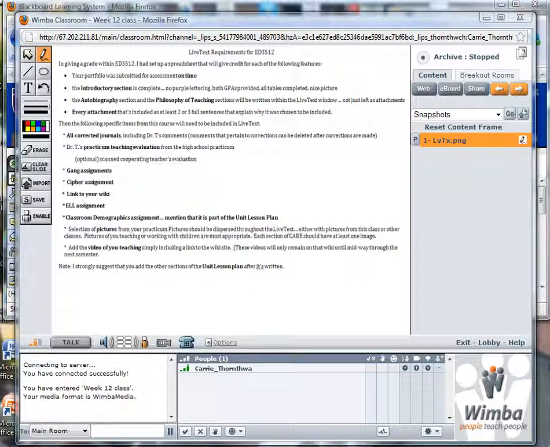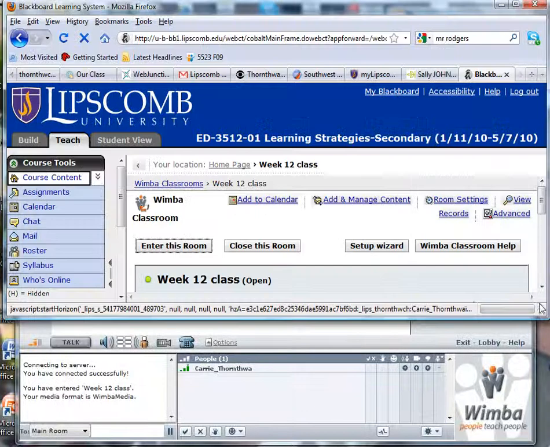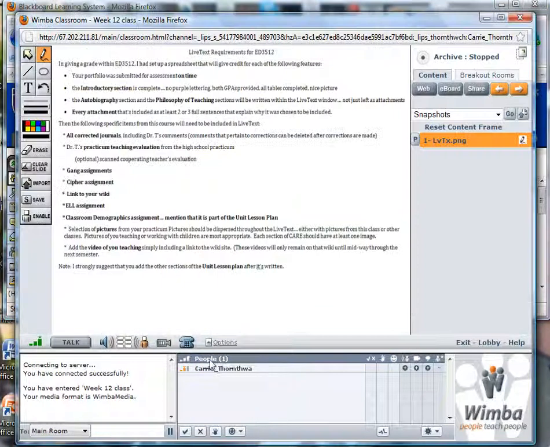So first I wanted to show you, if you go into and click on our sessions classroom and then click enter the classroom, an image like this will come up, a window like this will come up.